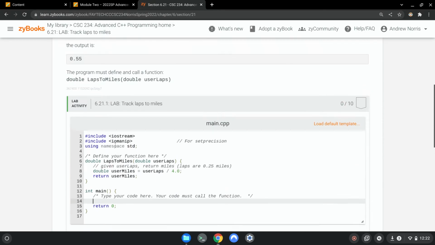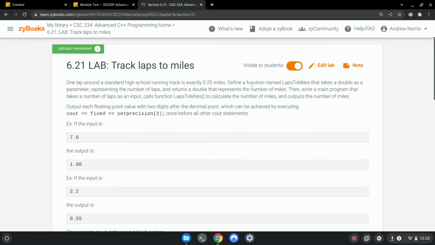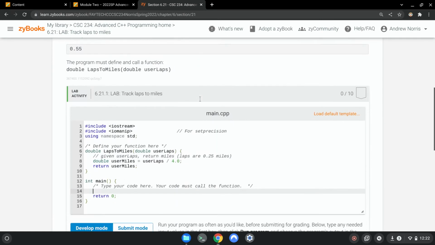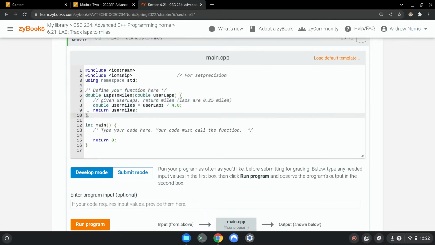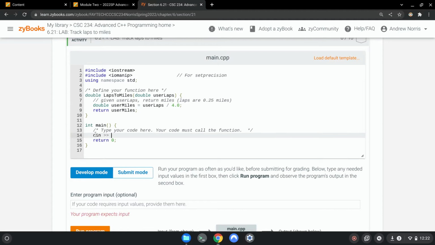I'll write my code here, and let's confirm what it's asking for. So it's saying the main program takes input, calls the function, and outputs the result. Okay, so this is one thing separately. So this has no input or output in terms of text, right, or keyboard. There's no cin, no cout. Here we do. We're going to do cin, and we'll say laps. Let's declare that variable first. Double laps. Miles, there we go, cool, that's good. Okay. Miles equals laps to miles laps.